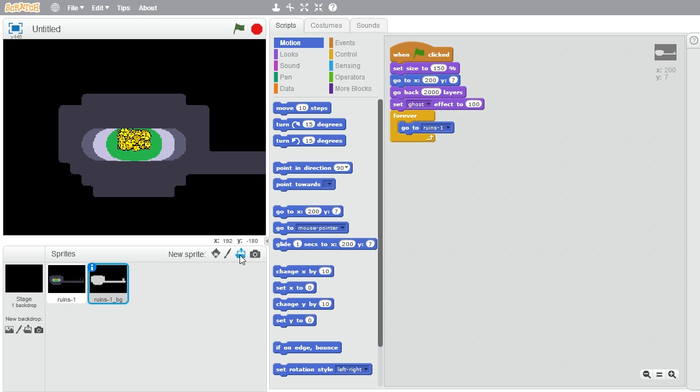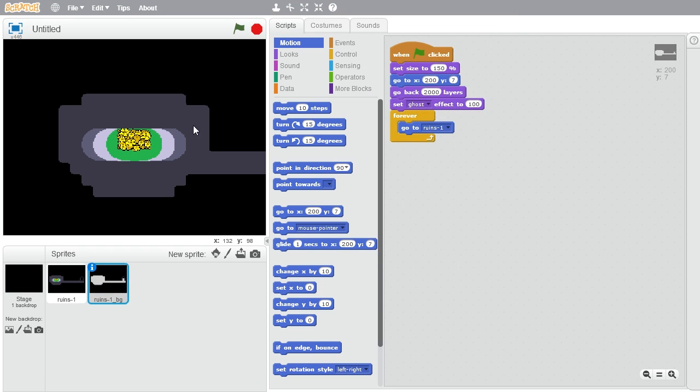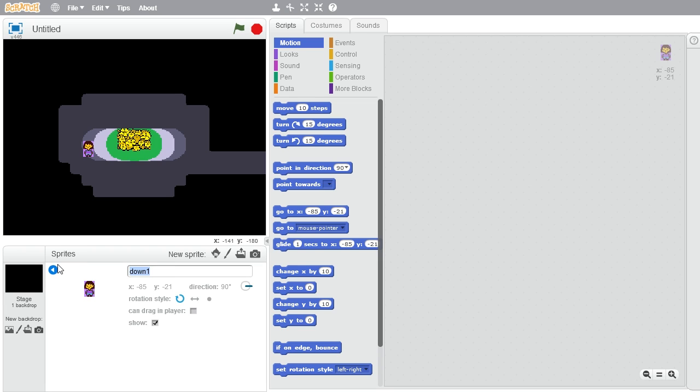Okay, so now we're going to put in Frisk, and you're going to want to get your down 1 sprite and just use that. Rename this guy to Frisk. And also you're going to want to set the rotation style to no rotation, so basically when we rotate him around he won't do this, which we don't want him to do. We want him to do that and just stay still, because we'll just be controlling that by changing the costumes.